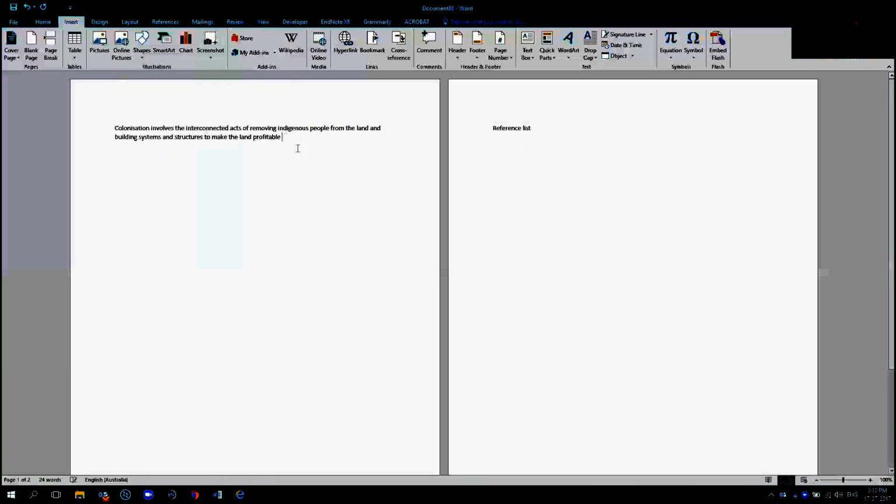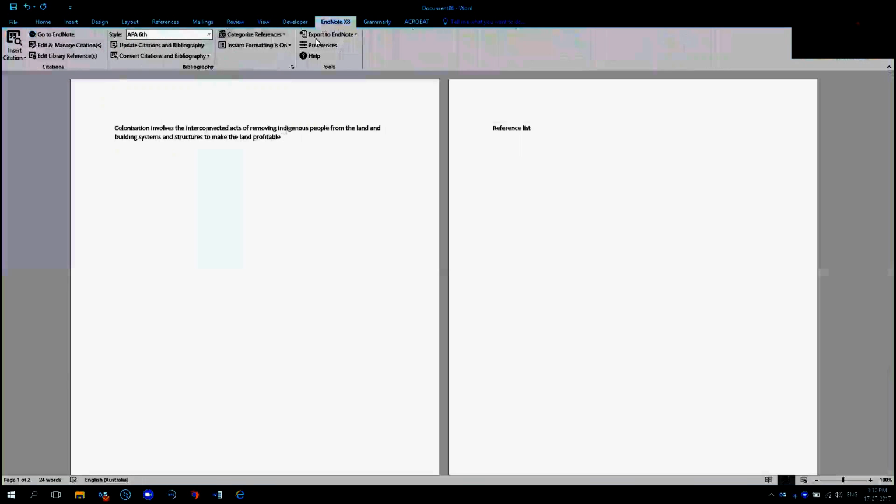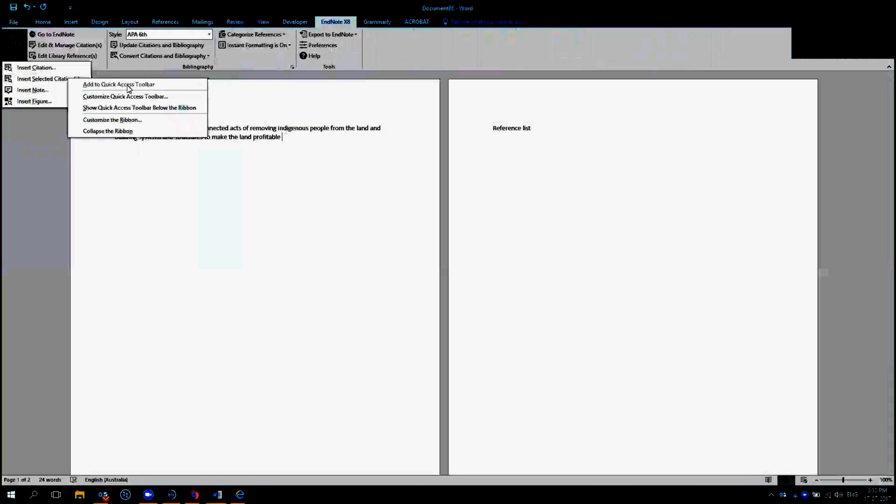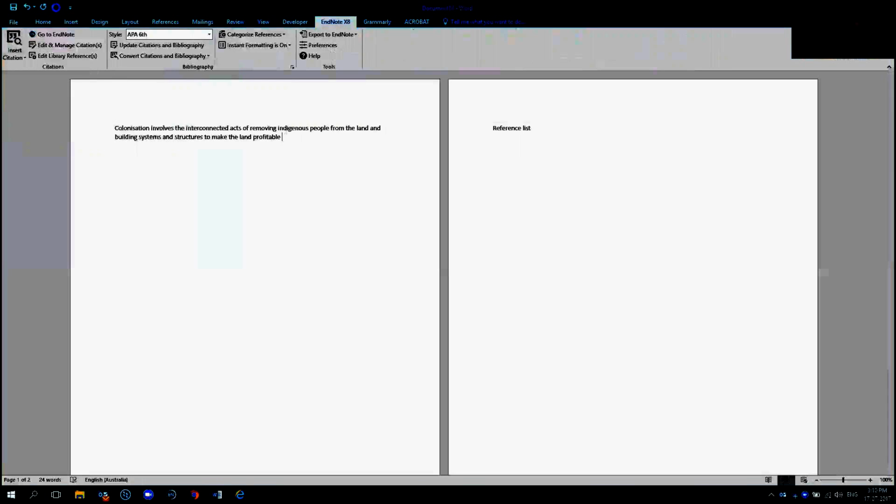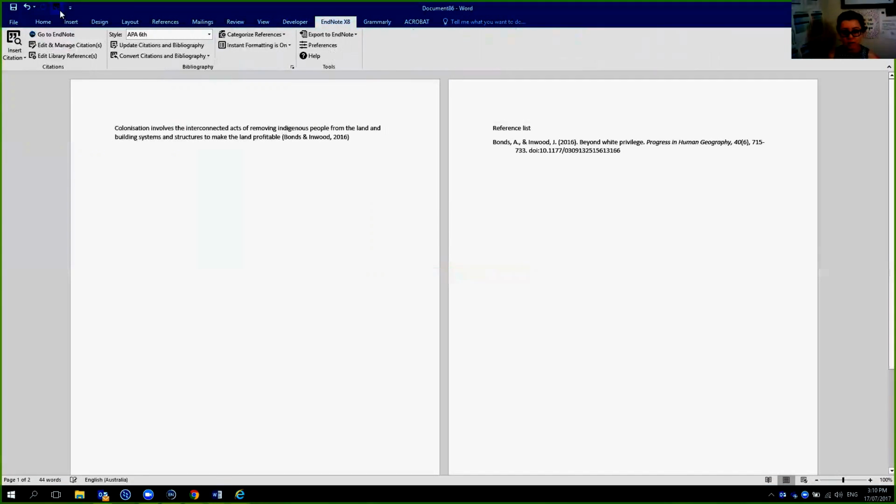Now, say we want to pop that citation back in, but we don't want to go to Endnote every single time. What we can do is insert selected citations. That's what we have to press. We can add to the quick access toolbar. Now that's grayed out for me because I've already got it up there. Here's the quick access toolbar. So by rights, when I click that, because I've already selected it in Endnote, it will go straight in there like that. Okay?